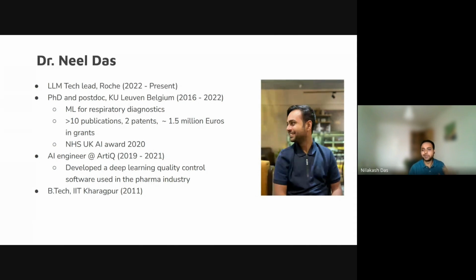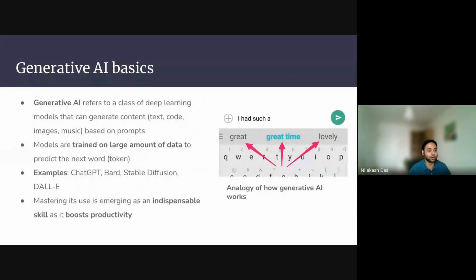So with that, let's begin this session. I'm really excited to talk about it because this is the topic I work on daily, and I cannot wait to share this more with you. So before we begin, let's just touch upon a little bit on the basics of generative AI.